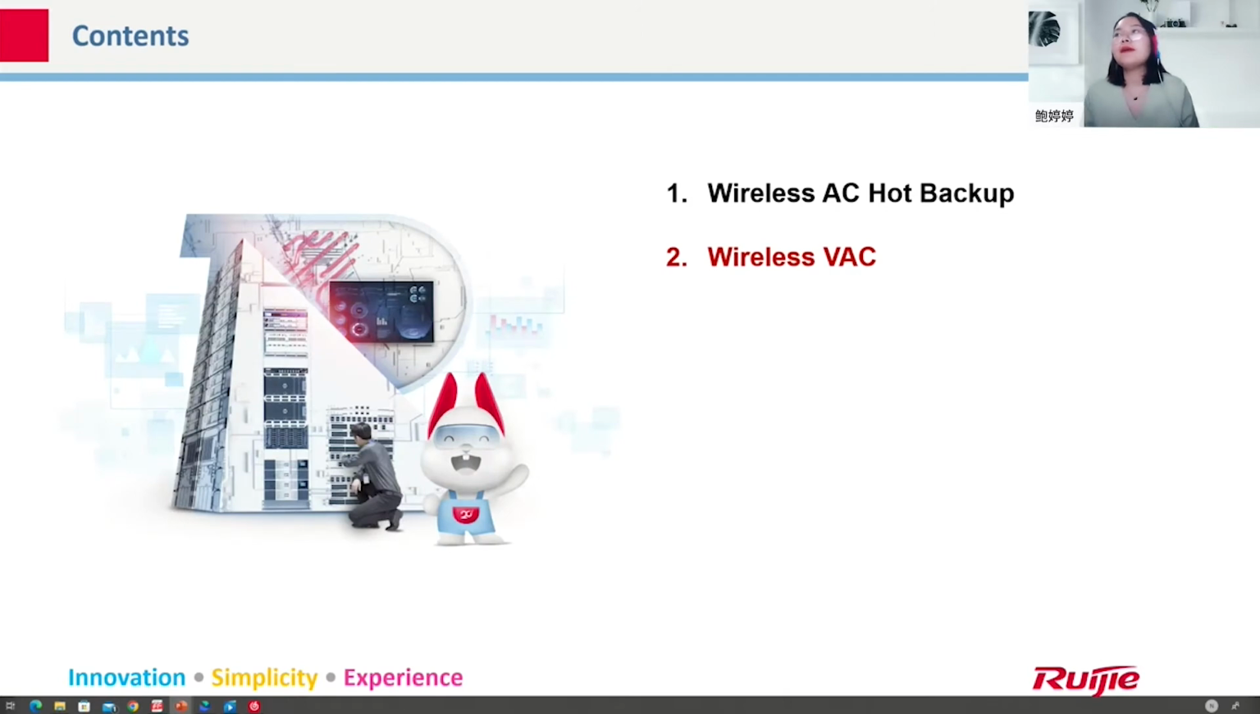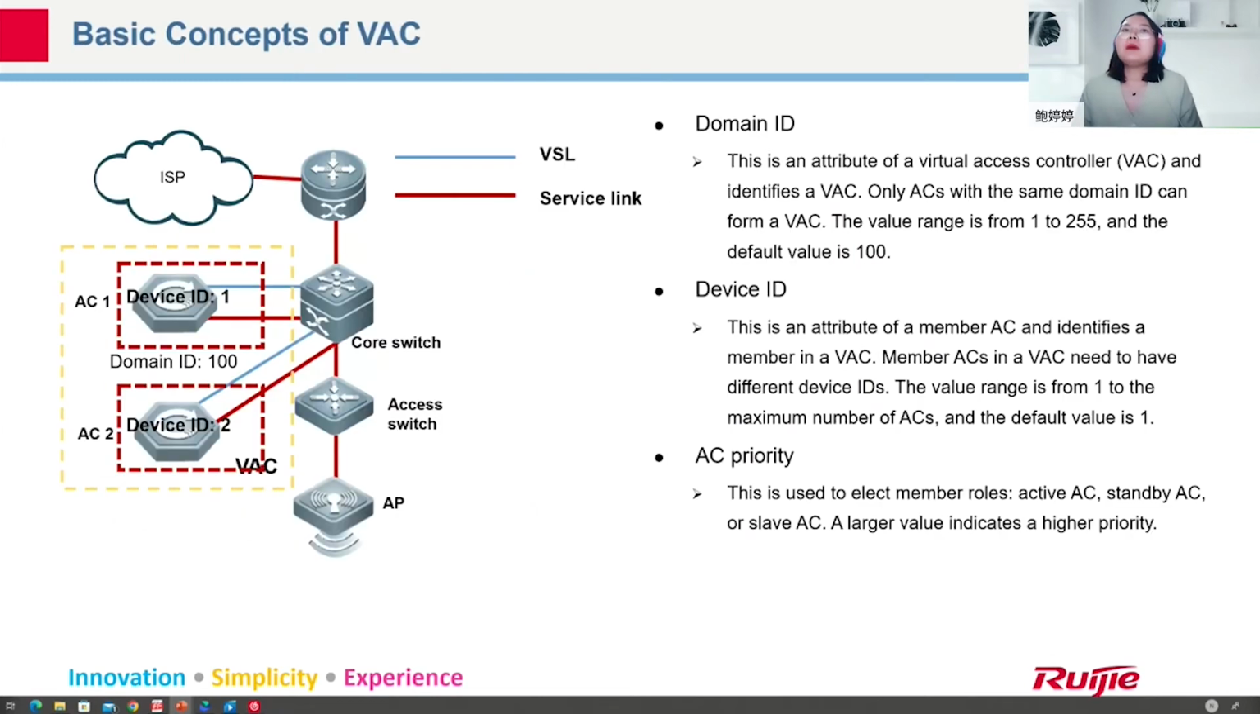And another, better solution is we can deploy the VAC in our network, like the function of the VSU. We can make multiple ACs become virtually one logical AC. So the basics of VAC are very similar to the VSU. We also have to give the domain ID.